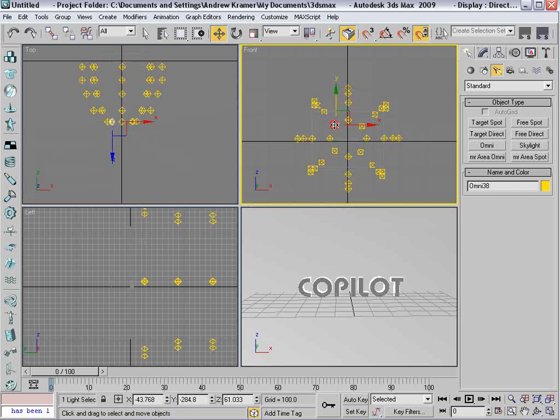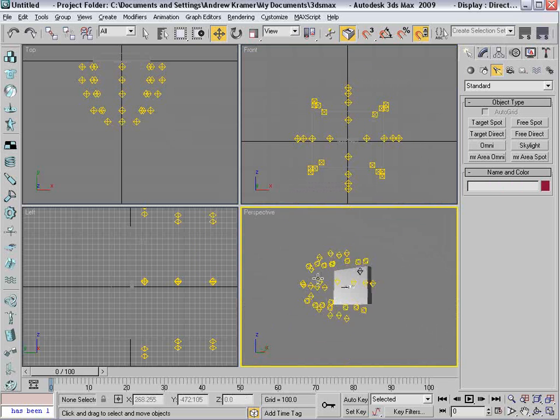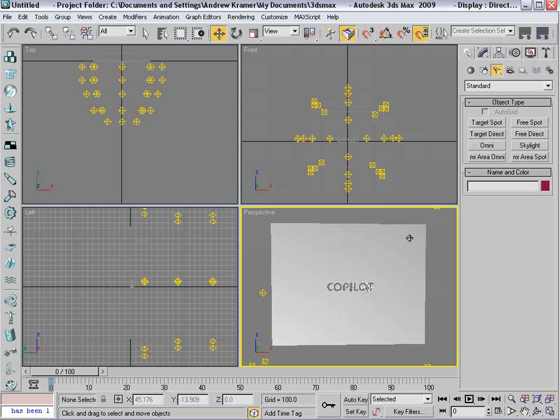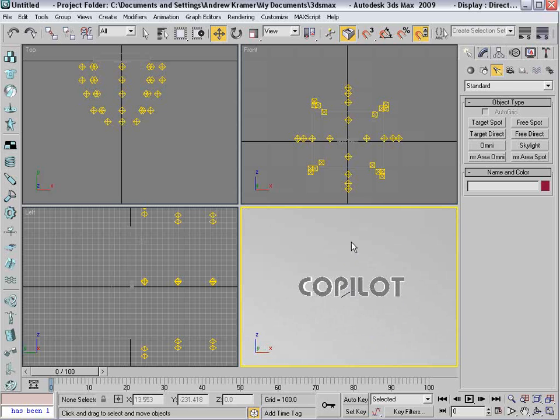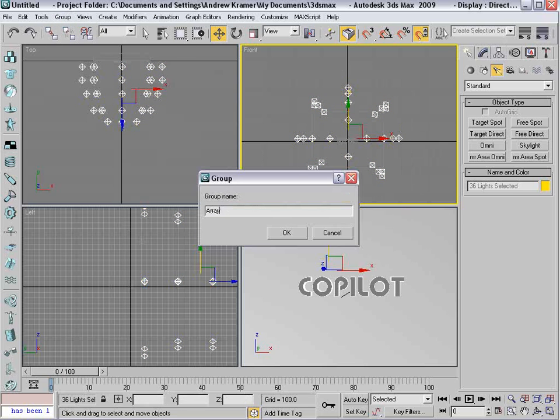Now, we do want to delete a couple of the lights just on this interior one so it's not too bright in the front. But we're just creating this basic dome of lights, nothing too fancy. Come back in here. But first, actually, we'll select them all. And we'll group them. So this is our array.